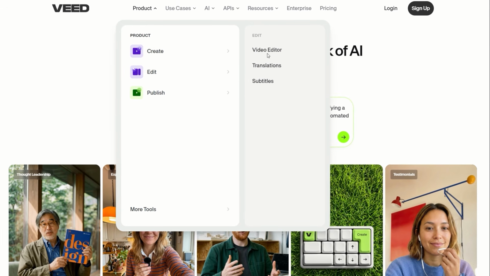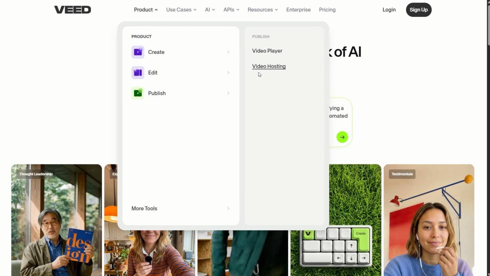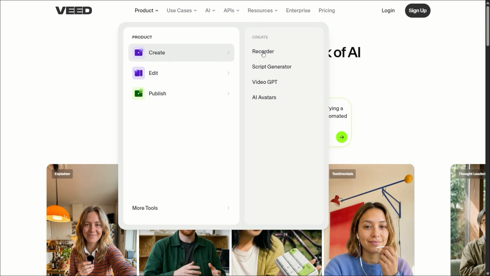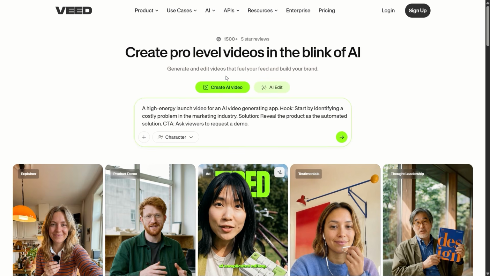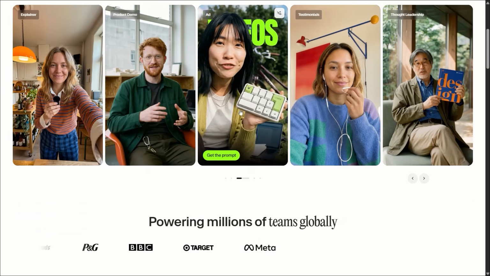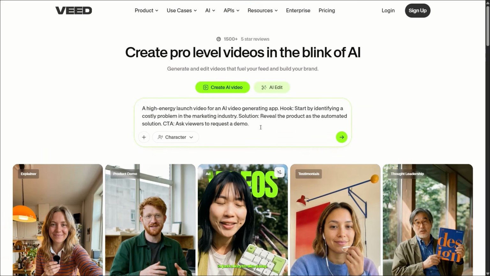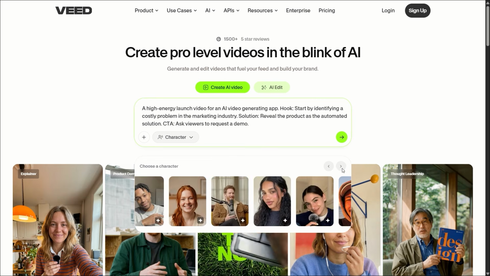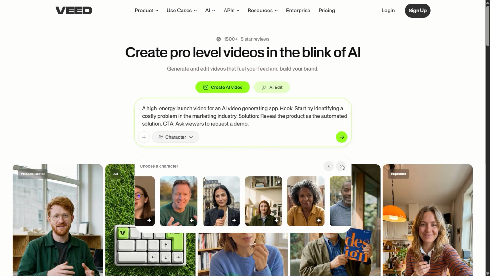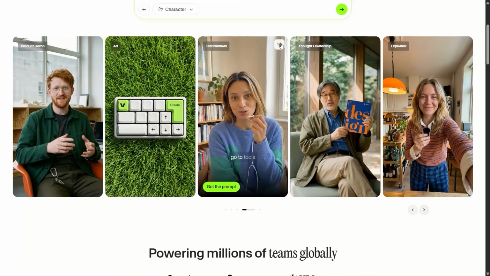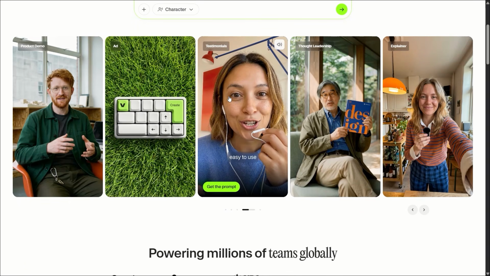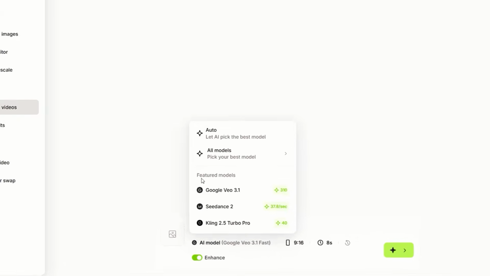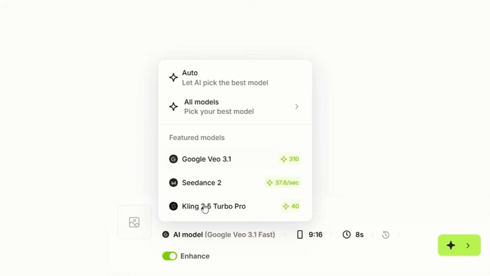That's exactly what VEED is trying to solve. VEED is an all-in-one AI video creation platform built specifically for social media. Instead of switching between 5 or 6 different apps, everything happens inside one workspace. You can generate videos from prompts, create AI avatars, edit videos with AI, add subtitles, transitions, music, voiceovers, and even access leading AI generation models like Veo, Kling, and Seedance without leaving the platform.